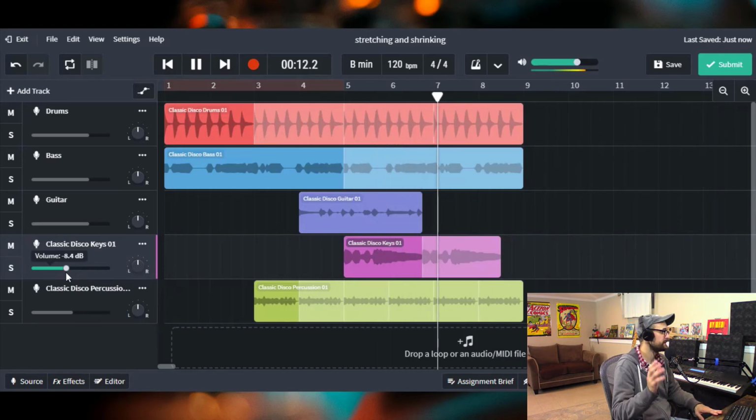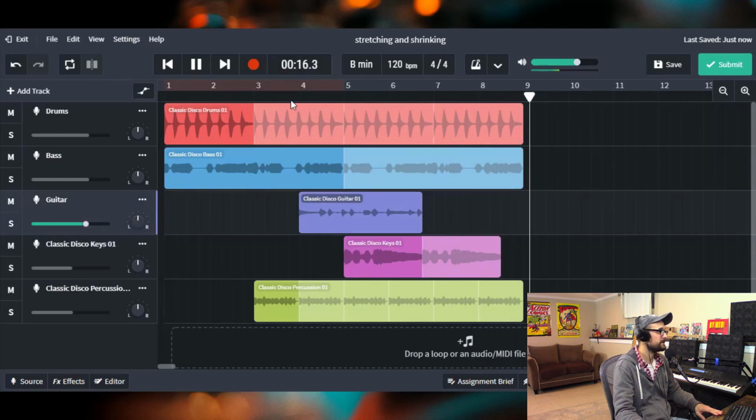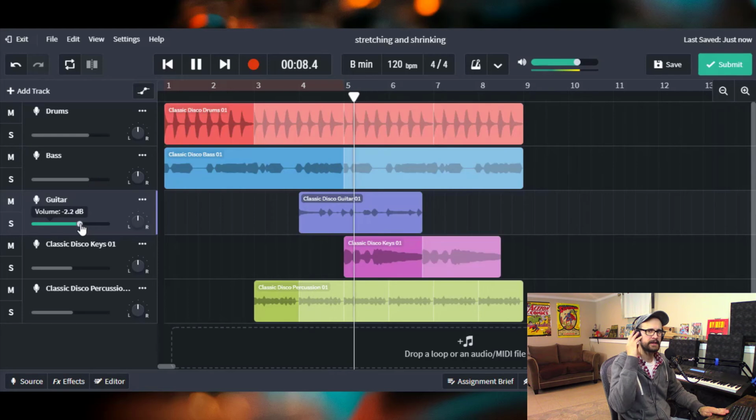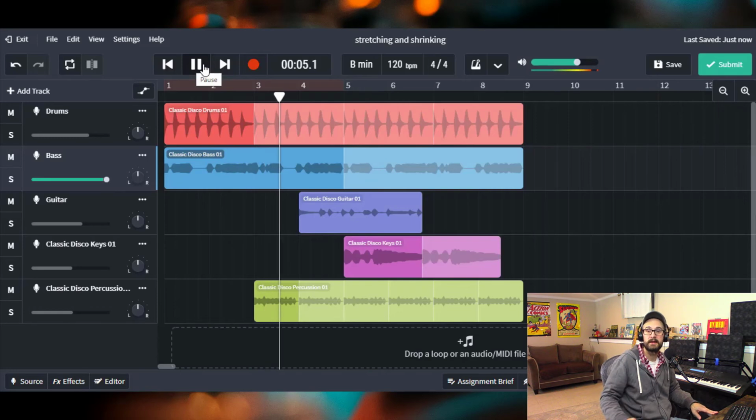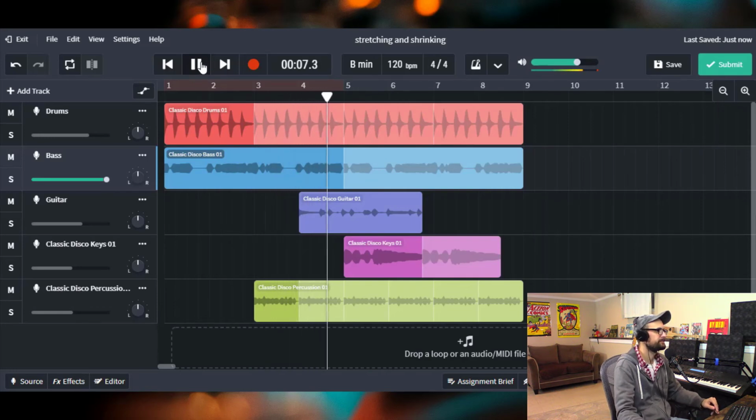The great thing about BandLab is that, again, they wanted to make sure to keep it super simple for you. So I love that I can change the volume as the song is playing. That way I can get a real-world view of what my song is going to sound like. Since it's disco, let's crank that bass up. Oh, sounds great. Absolutely love it.